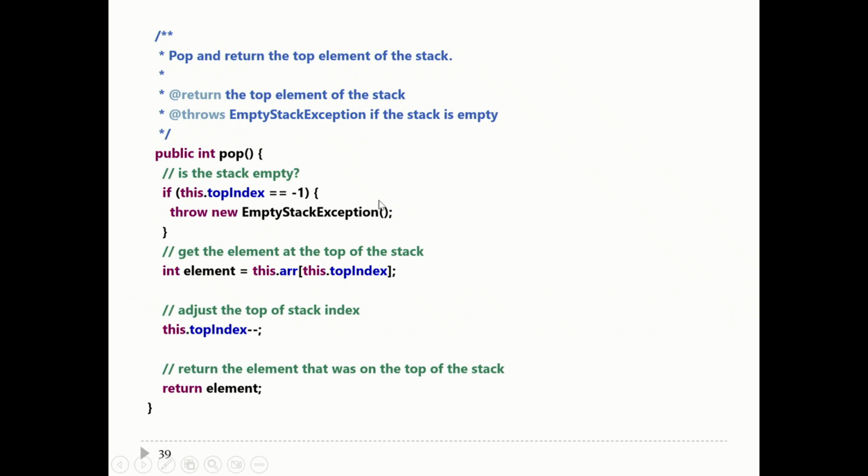So pop, what does it look like? In Java, you're going to test a bunch of things. You're going to test, is the stack empty? If the stack is empty, you're going to throw an exception. If you're doing this in C, you may or may not test whether or not the stack is empty. You want to get the returned value, so you just look in the array at the current top index. You just adjust the top index down by 1, and then you return the element.